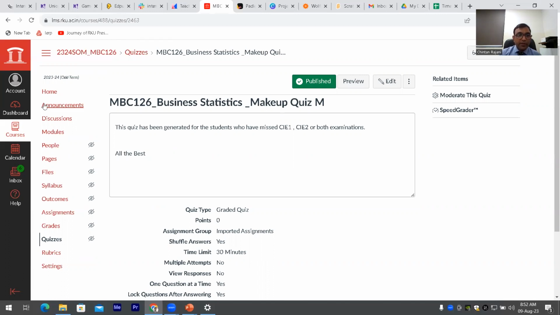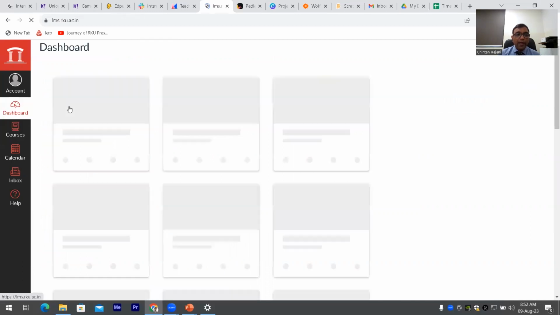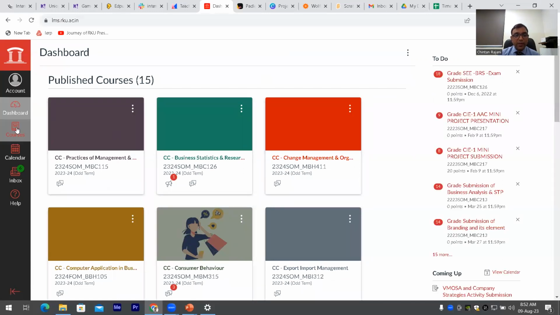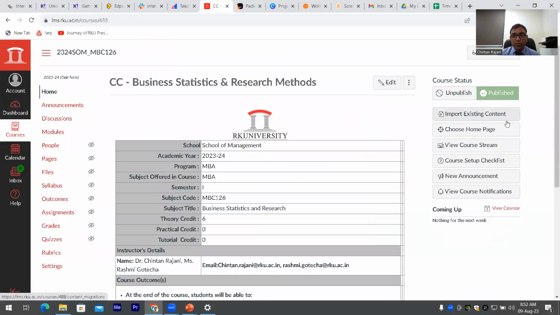So these are the various features which I talked about, which are available on any learning management system. Just like Canvas, you can have any other learning management system. Additionally, you can import any existing content which you created in previous years into this particular course. You can view the progress of the course stream, and there are many other settings which you can easily exercise through a learning management system.